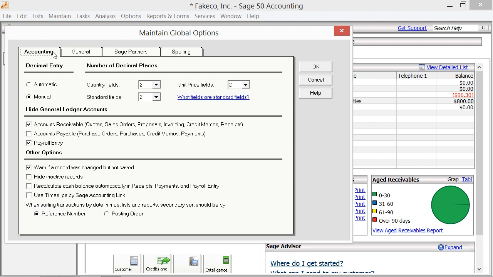The Accounting tab contains the accounting category options that you can set: decimal entry, number of decimal places, hide general ledger accounts, and other options. Under the Decimal Entry section, you can select either automatic or manual decimal entry. If you choose manual decimal entry, then set the number of digits of decimal display within the types of fields listed in the Number of Decimal Places section.